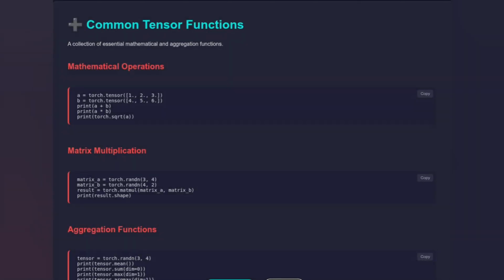PyTorch provides extensive mathematical operations. Let's explore the most important ones. These are element-wise operations.